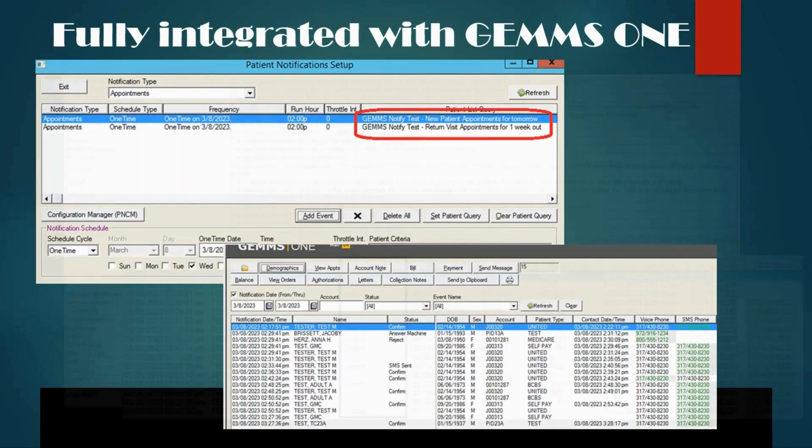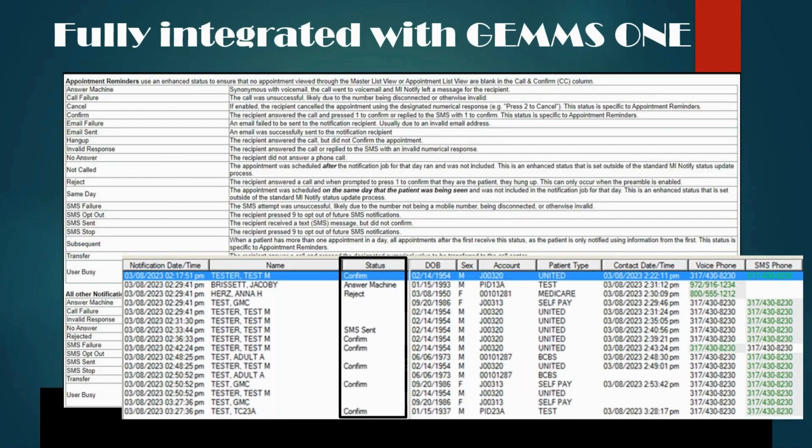So this is a key of all of the notification statuses that are available, and then you can correlate those to the statuses that you are receiving to see, if you don't know already, what that means. And this is available within your master list, appointment list, and then what we're seeing here is the notification view.